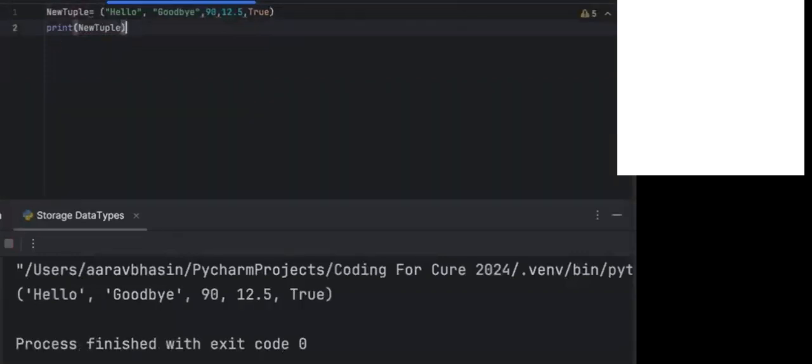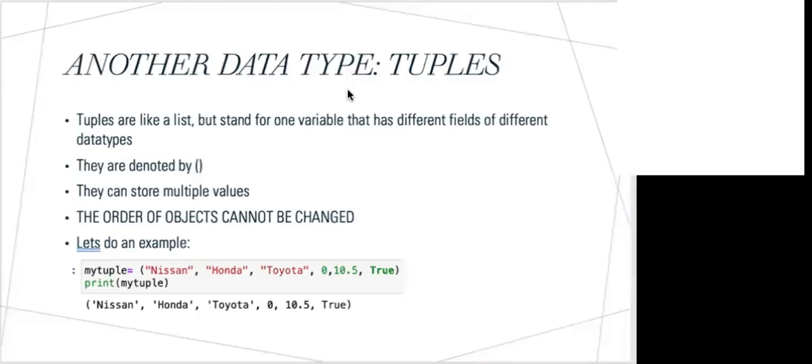However, tuples I like to think of as more steady than lists. They cannot change in number. You cannot add or append or delete anything to a tuple. Tuples have a little bit less of a range of operations.